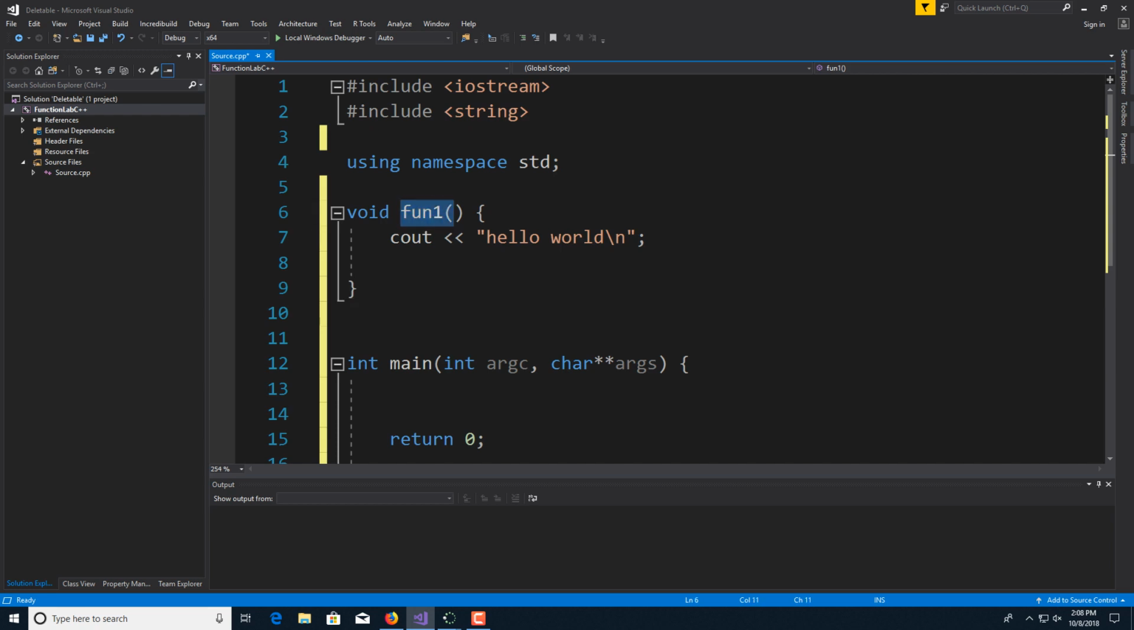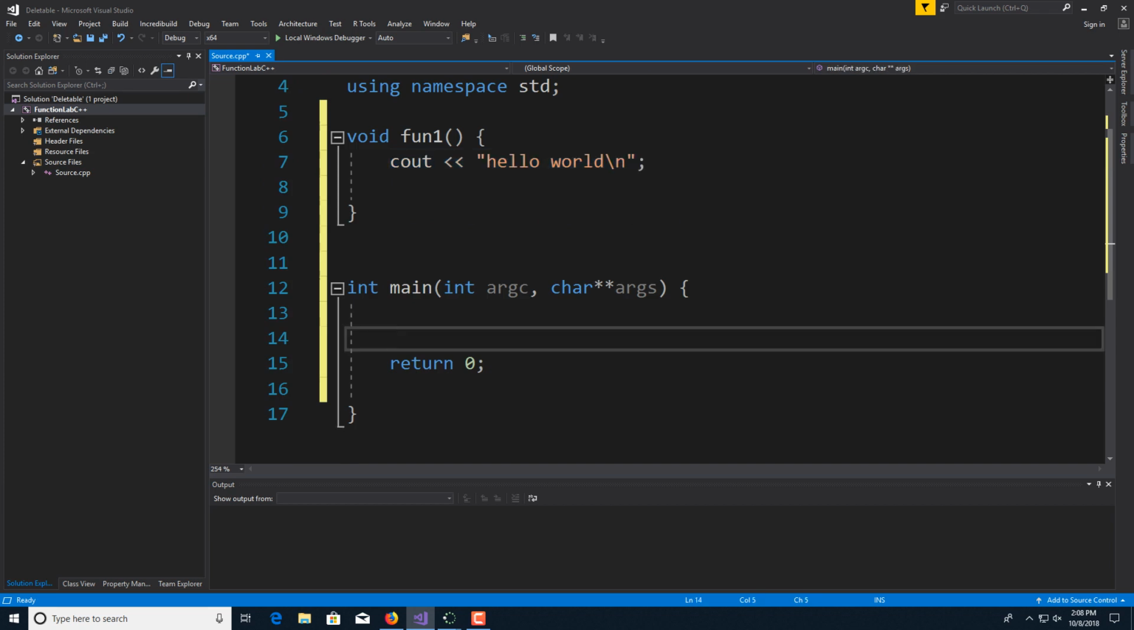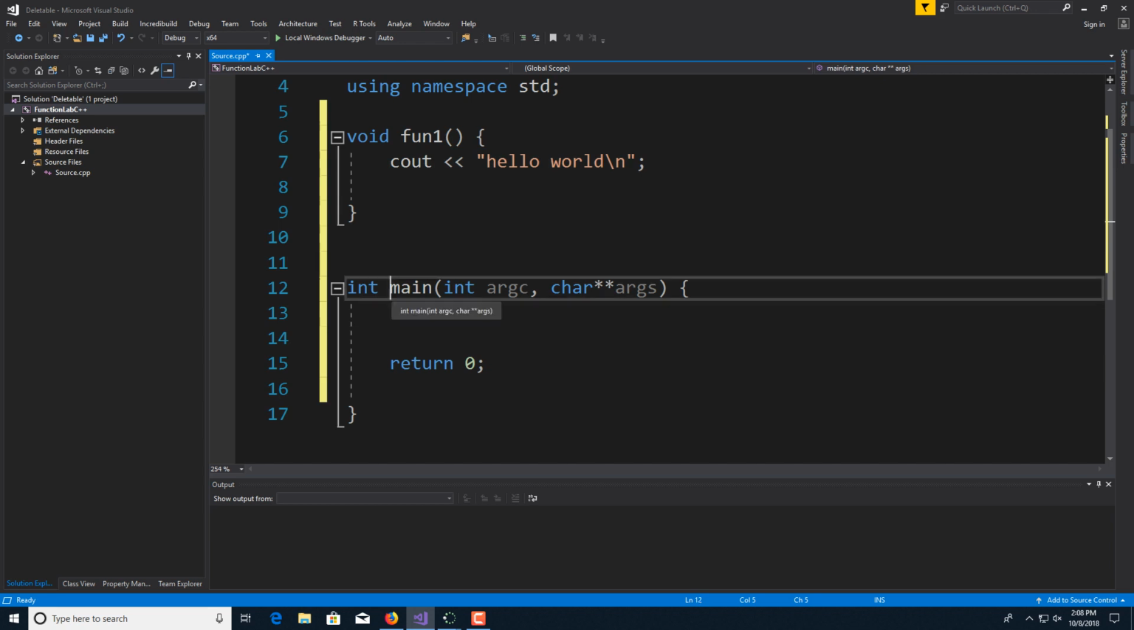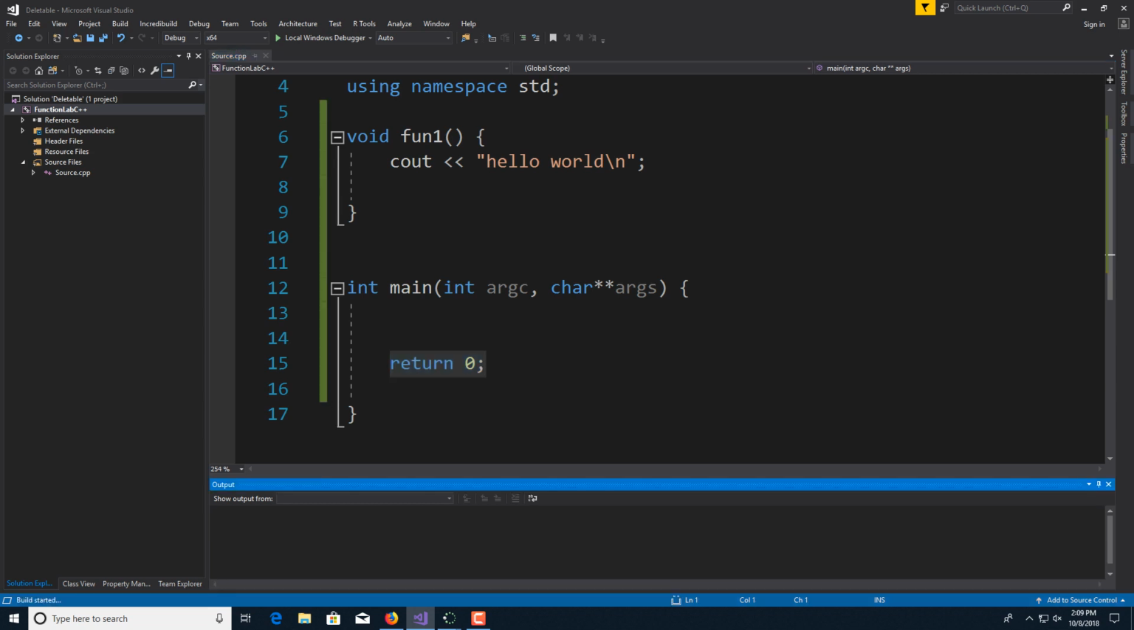Alright, so again, this is our function name, this is the return type, this is our argument list, and this is the body of the function. This is what the function does. So now I've got main and I've got fun1. If I run this program, I expect nothing to happen. The program starts in main, and when main returns, the program is over. Right, so run the program just to make sure it compiles and everything, but you should not get any output.